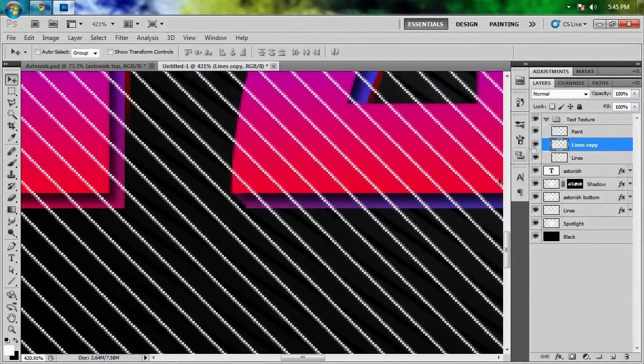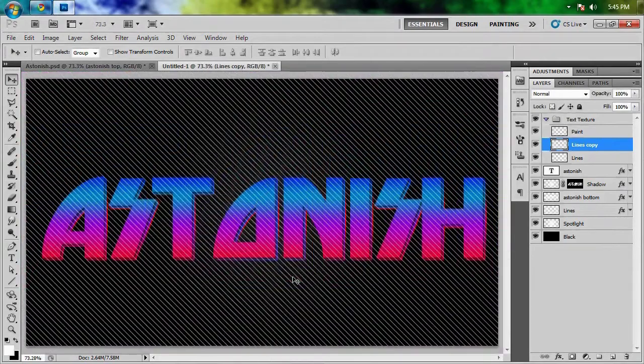And turn this back on. And that actually looks like it's a good distance away. So we'll hit Control 0 to zoom back out to the canvas size. And with the lines copy selected, we'll hit Control E.